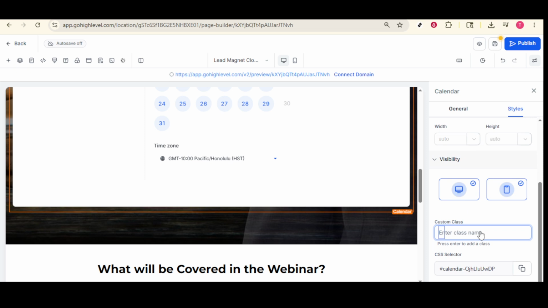Remember, customizing your calendar can greatly enhance user experience and ensure everything aligns seamlessly with your brand's style. If you need to make further adjustments or fine-tune your CSS, don't hesitate to revisit these steps.